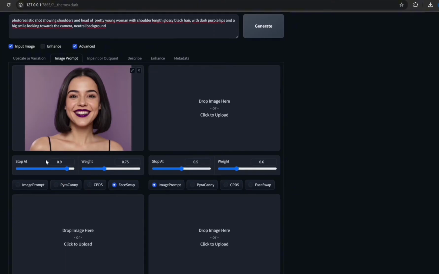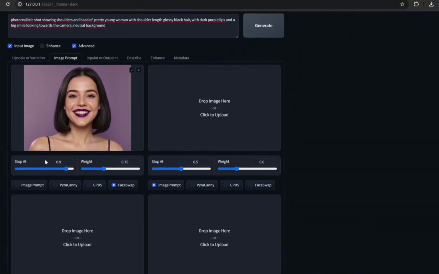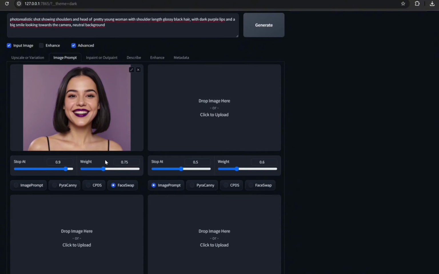And the stop at simply means that this is the amount of the image that is generated according to the input image. So 0.9 would create the new image by 90% based on the input, and then the final 10% are generated by Fooocus's creativity engine running in the background. The weight I would leave between 0.75 and 1. If you go higher, then it will introduce distortions into your image. And the weight itself is the amount of influence that an image prompt has on the actual result.